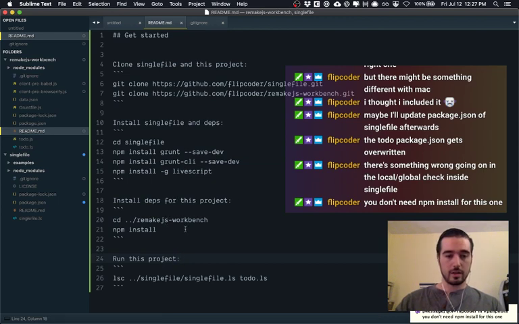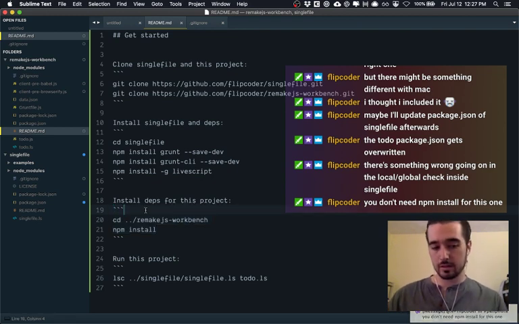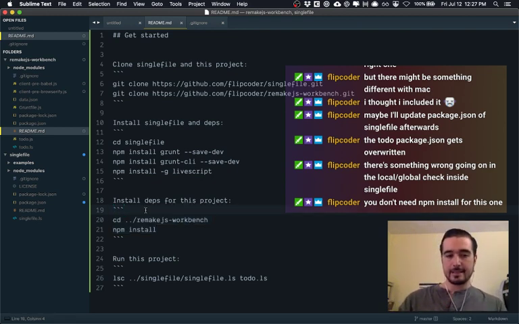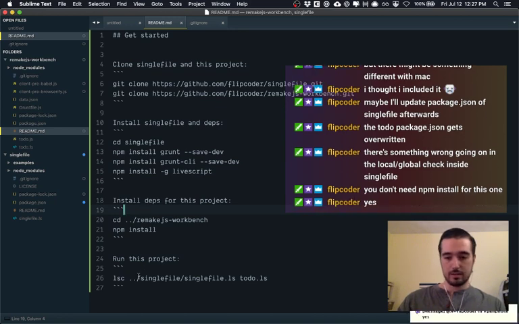You don't need an npm install for this one? Because are you saying it runs automatically? This command npm installs for you?